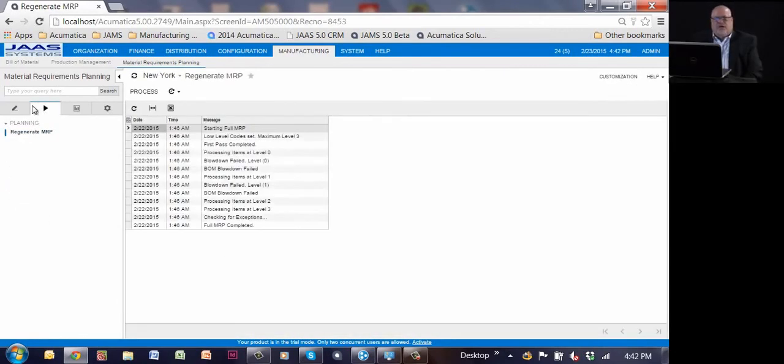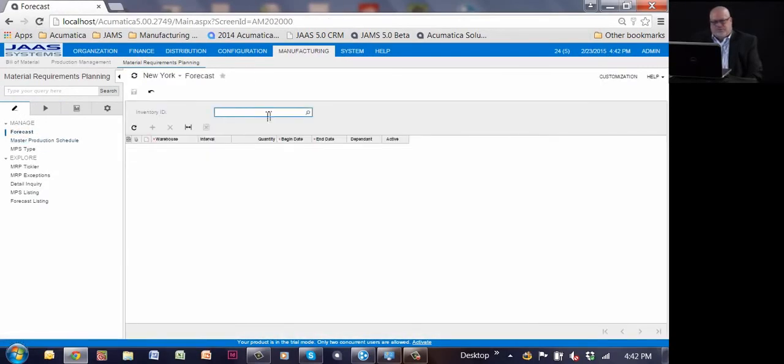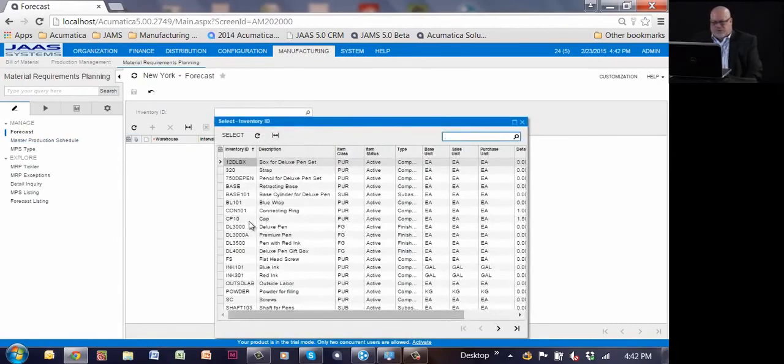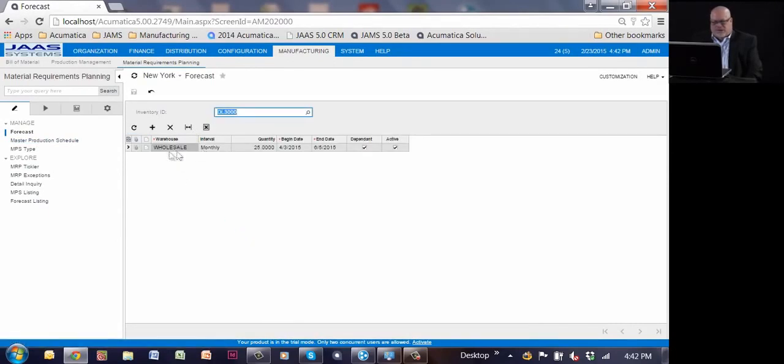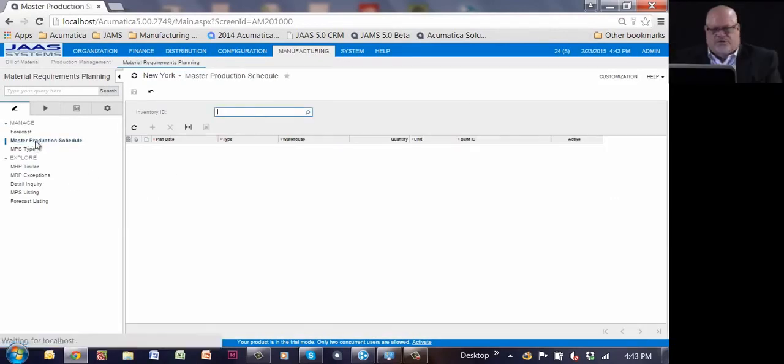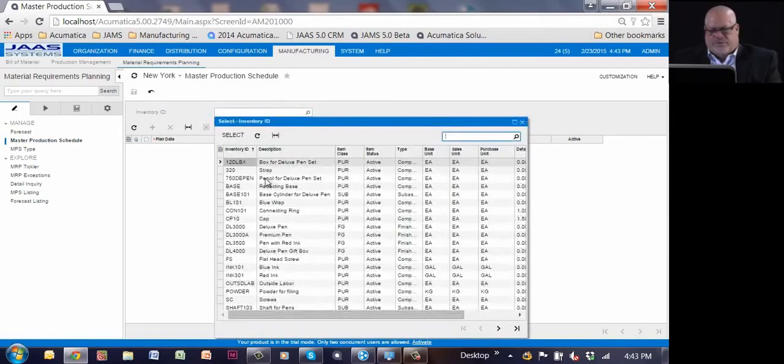We can handle forecasts, as I mentioned, so we can bring in a forecast for a specific item. You basically just populate the item by selecting it, and this is one that I've already got set up with wholesale monthly. This is the quantity, and it's going to give me 3 different forecasts for this particular item. If I make it dependent, it will blow down through the entire bill of material structure and produce those records as well. The master production schedule is basically a similar thing.